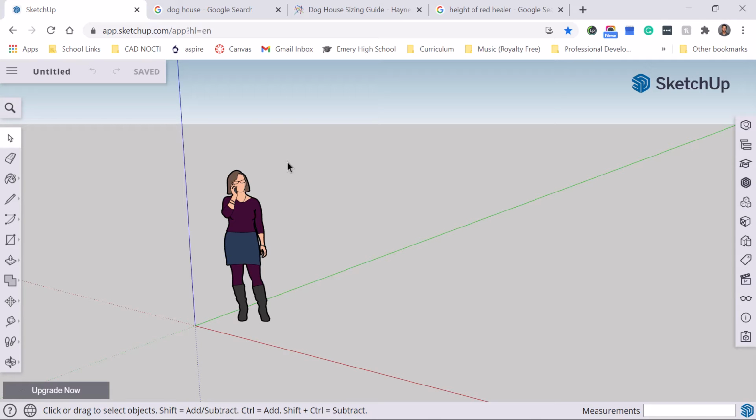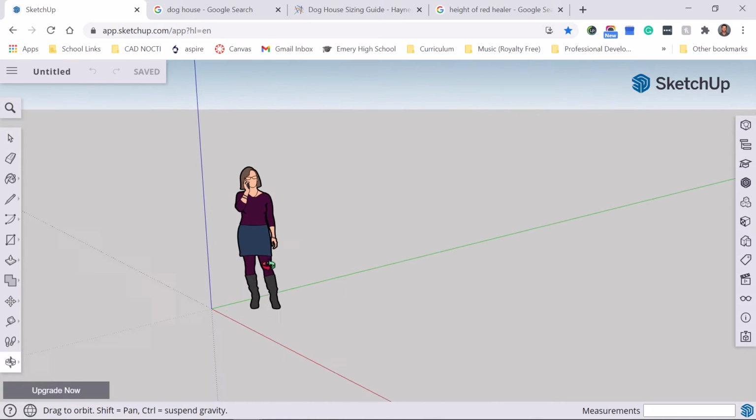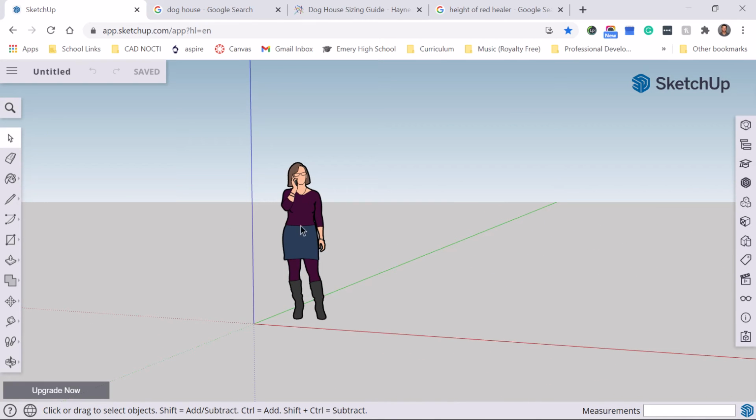Alright, to start out, they give you a little sprite. It's a 2D image that gives you a reference for size. So here they have some lady. You can delete her. The environment here is shown with axes. There's a green axis, a blue axis, and a red axis. So there's an X, a Y, and a Z, which lets us create objects in a 3D environment.